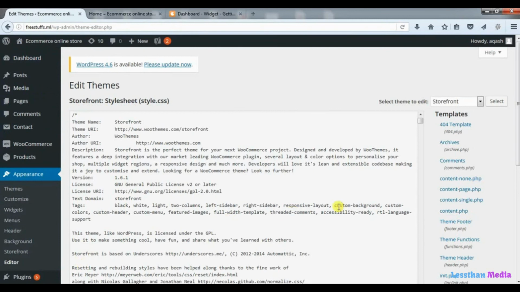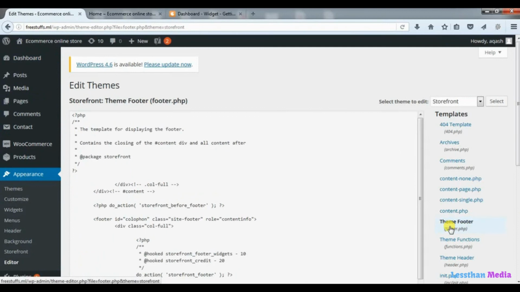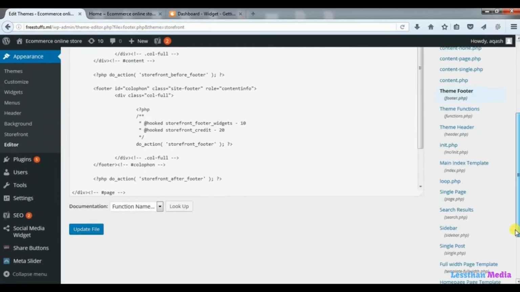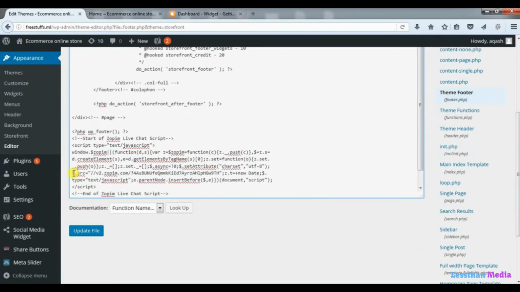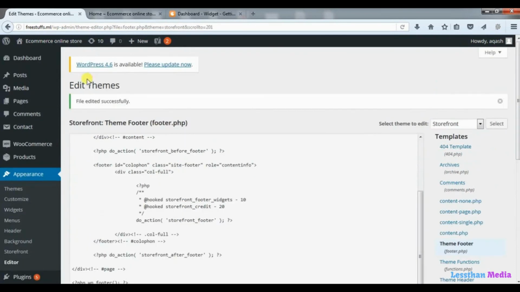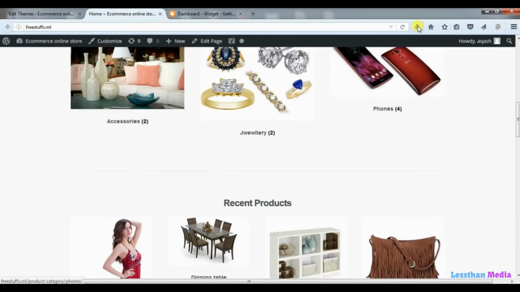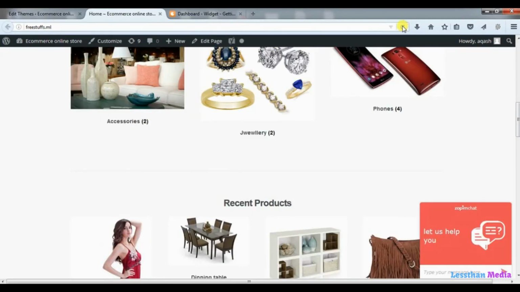Now here go to appearance and click on editor. And here find the footer.php file and click on it. Now inside the footer.php file, find the end of the body element. So this is the end of the body element. Before the end of this body element, paste that code here. And then click on update file. Now if we go back to our site and refresh this page, you can see here the chat window is added into our site.